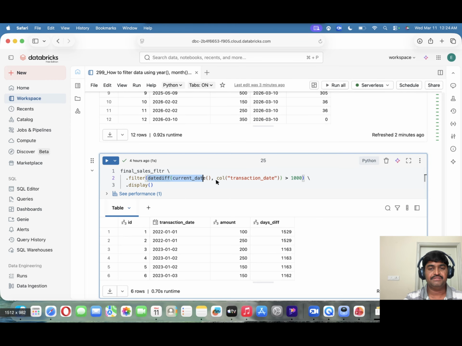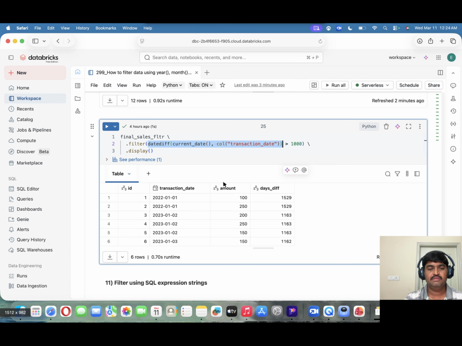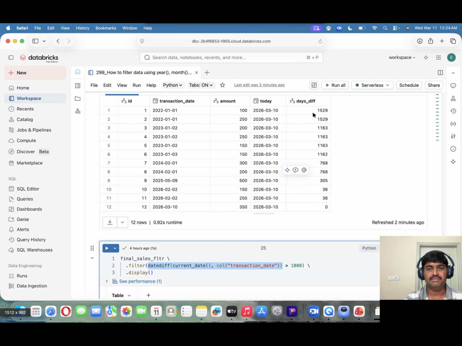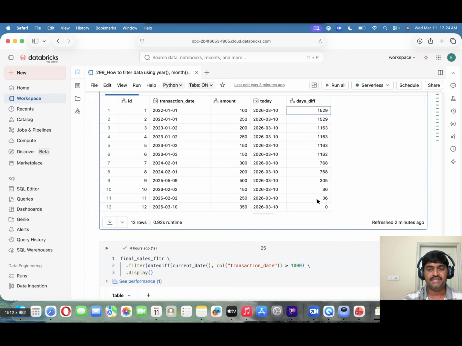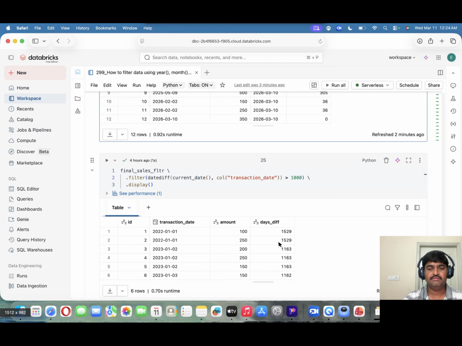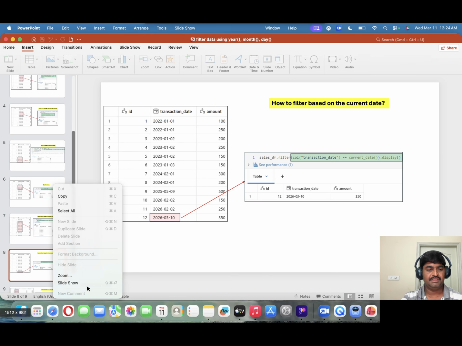Up to here, this is the same. Up to here, what is this? This one, this column. It will check each and every value of this column and compare this value with this one. Whatever records are greater than 1000, it will filter. If you see here, up to here, these records are greater than 1000, so it will print only those records. The same thing we can see here.